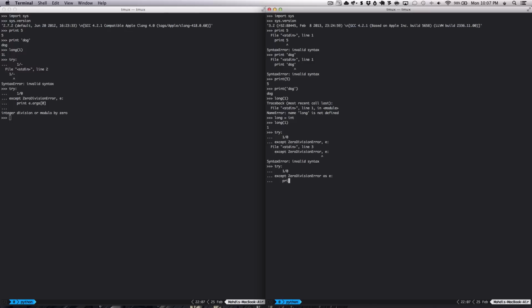Now when we're printing, we have to be careful to use the function, so we will do print e.args[0]. We need the closing parenthesis there, and then we get the exception, division by 0. So that's just to show that there's a lot of subtleties when going from Python 2 to Python 3.